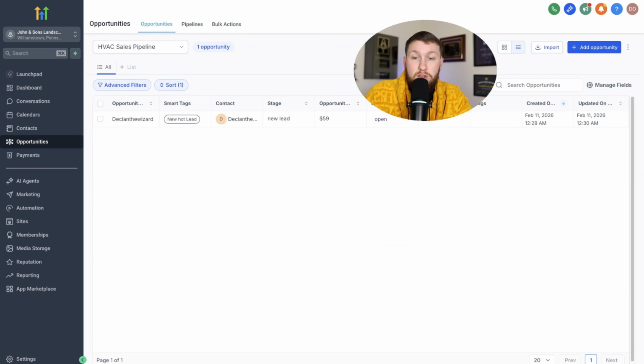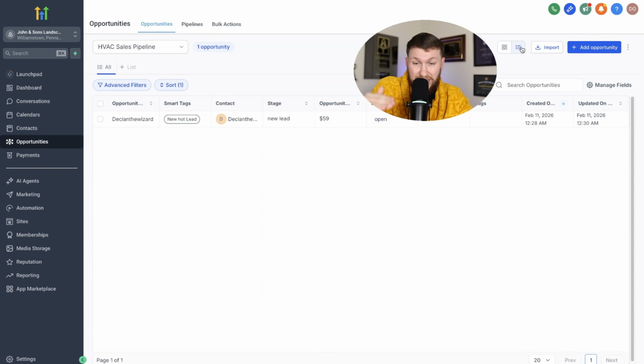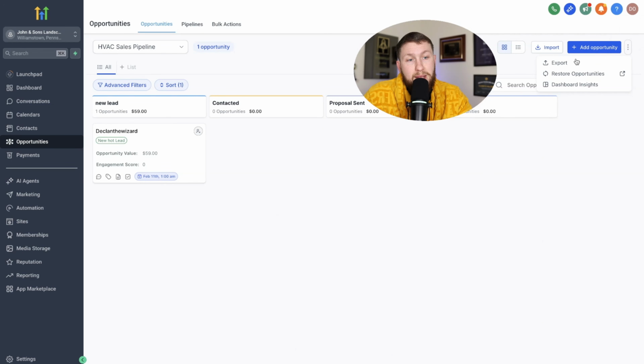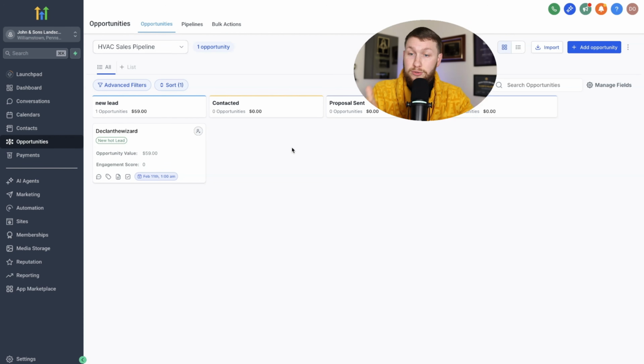We then have list view, which is going to change the entire view from being your pipeline laid out to basically just a list of your leads. And then up here, you have menu where you can export all of your leads, restore the opportunities, restart it, and then dashboard insights, where if you click this, it's basically going to show you a bunch of stuff with the dashboards. Don't worry, we're going to get into that in a sec, because that is also something that a lot of people on YouTube completely skip over, the whole analytics side of pipelines.